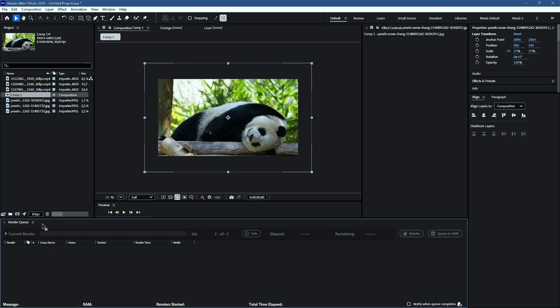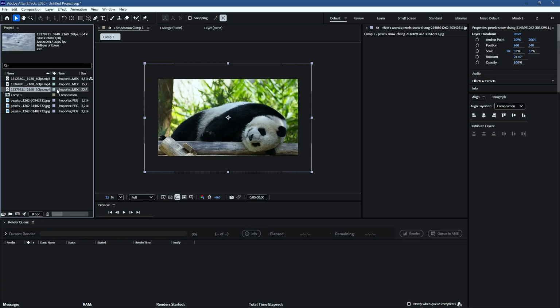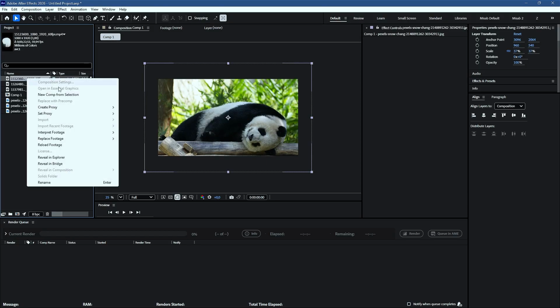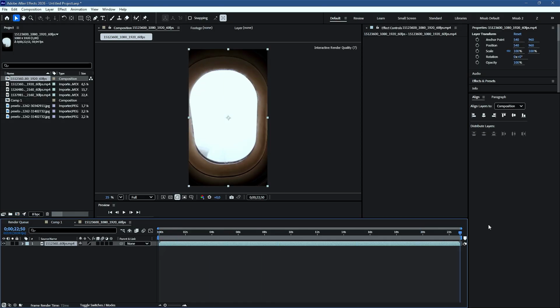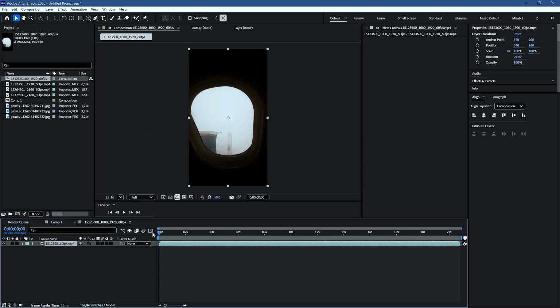If you don't want to set everything manually, just drag your footage onto the new composition icon, or right-click the footage and choose New Composition from selection. After Effects will automatically create a composition using your footage's resolution, frame rate, and duration.